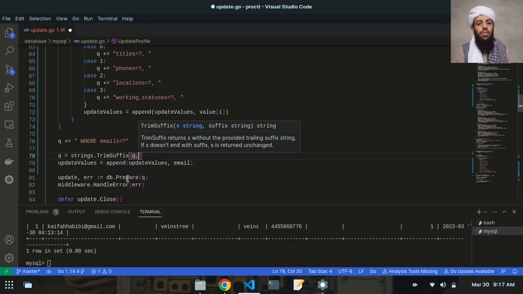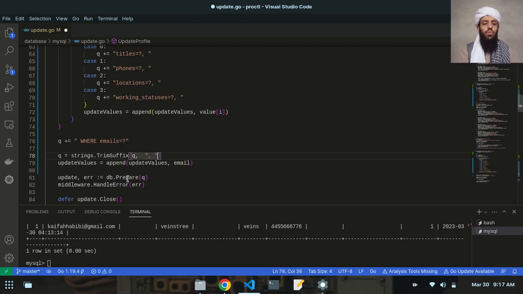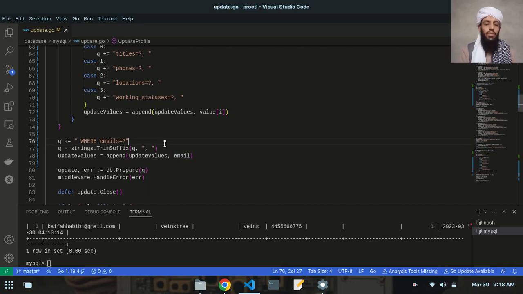and after that let's write query and this. So it will basically remove this comma and the space, and after that I have given the space here, and once this space is given, it will check that this working status or this location, title or phone number is present due to this email address. Alright, so I have removed this space and the comma here, and I have given the space here. Alright, so let's write it.